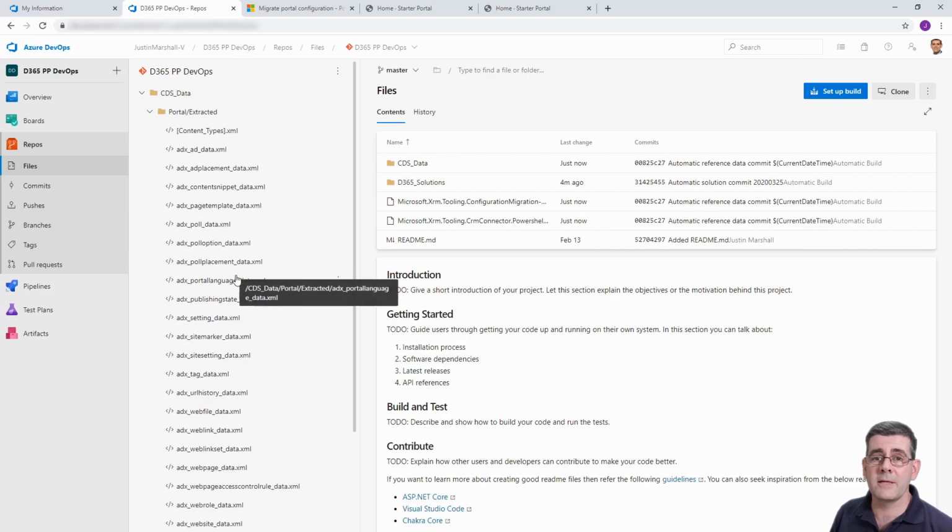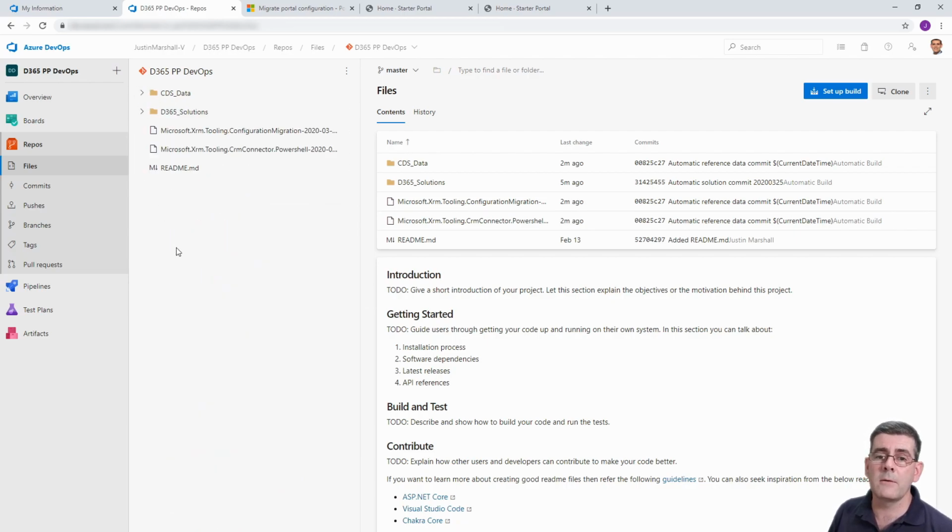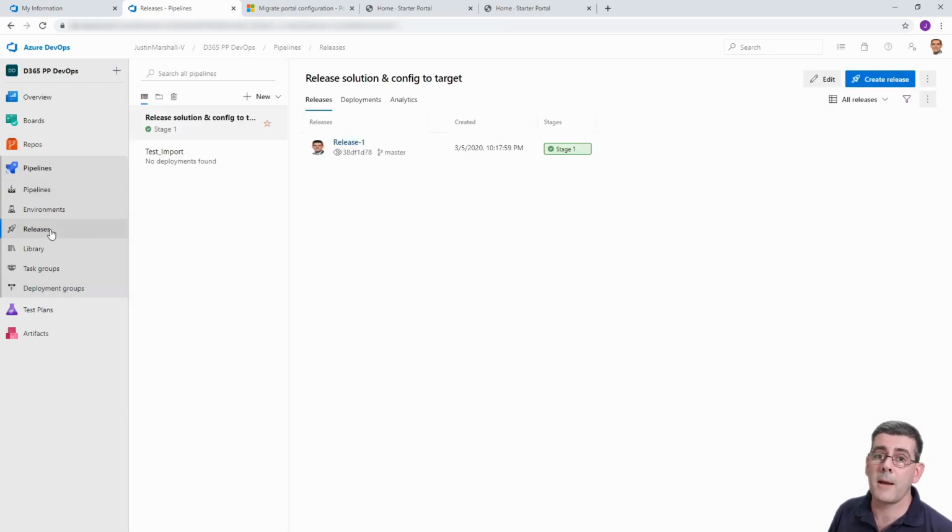Now the awesome thing about this, just as with the solution file, is that this actually keeps a history of the changes that were made to the configuration of the portal. And you can roll back or you can extract from any point in time. All right, so now that the build pipeline's been run, I'll run the release pipeline and be back once that's done.